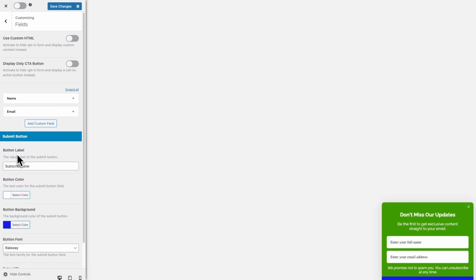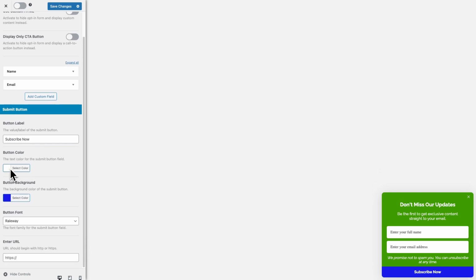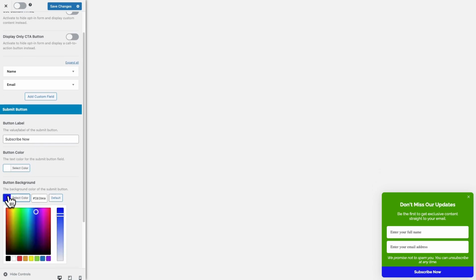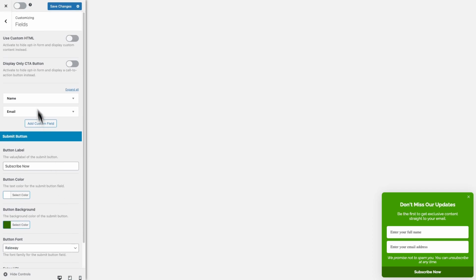Now for the button, you can change the label, you can change the button color, as well as the background color. And I'll show you a quick example of this where I'll go for the same monochromatic look that we had with the original theme. All right, so here we go. And you can also change your button font and add a custom URL. All right, so we're done with fields. We'll go back and we'll move on to configuration.